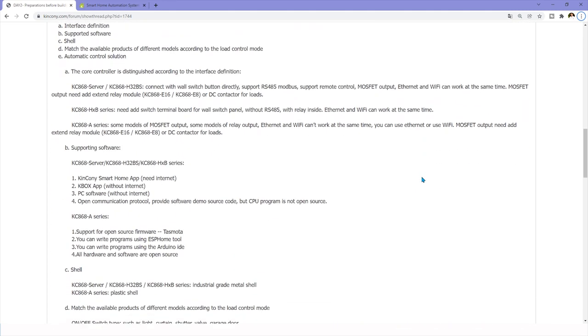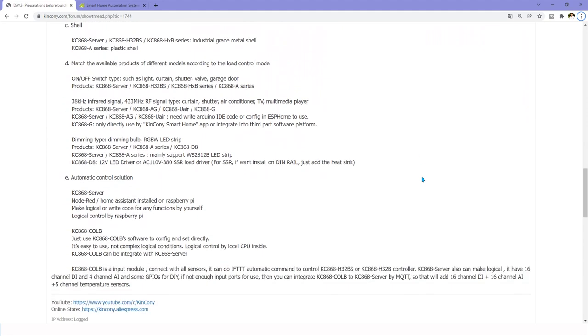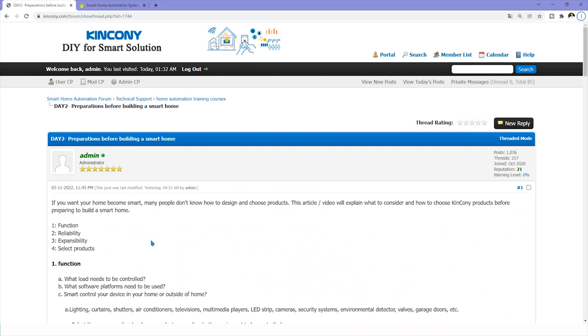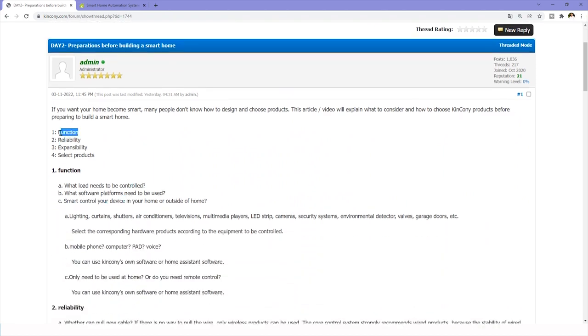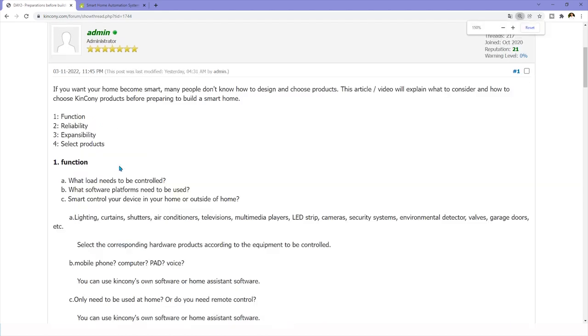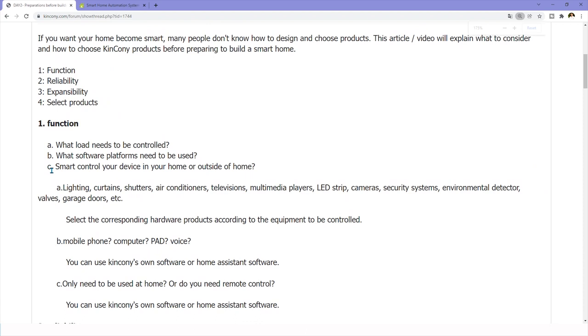These are all the details, and I will explain them one by one. So let's look at the first. The first is the function, just what function you need. The second is the reliability. The third is expansibility. And the last one is how to select your product. For the first, about the function, let's go through it.